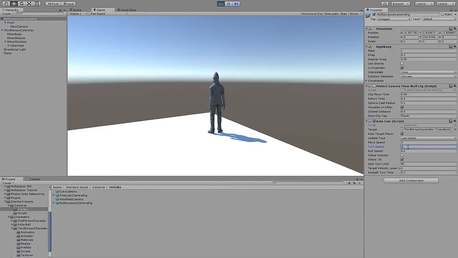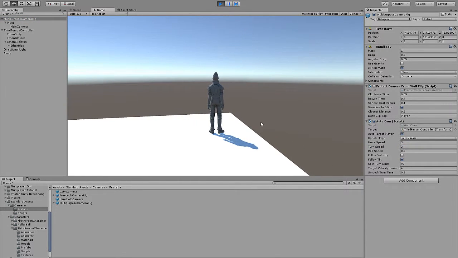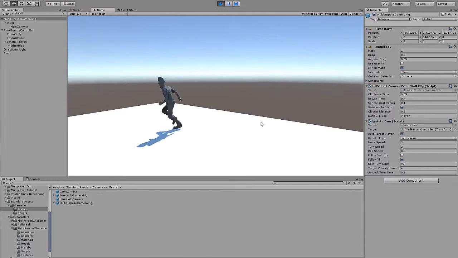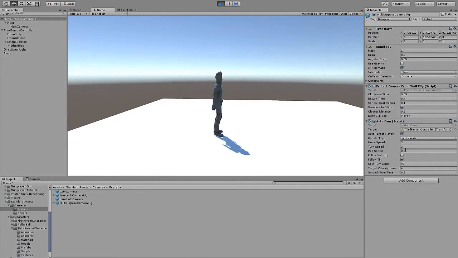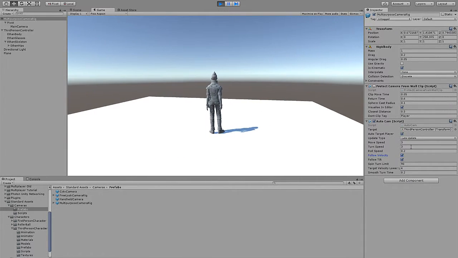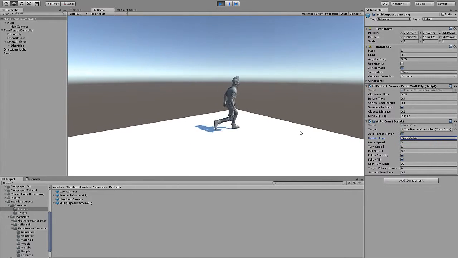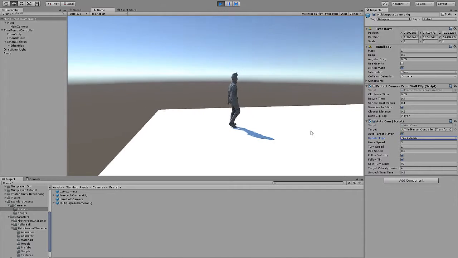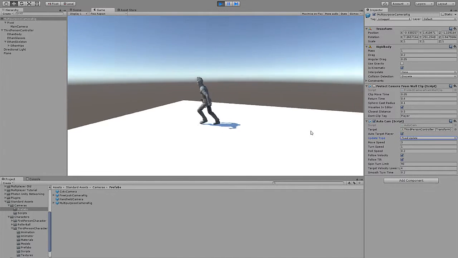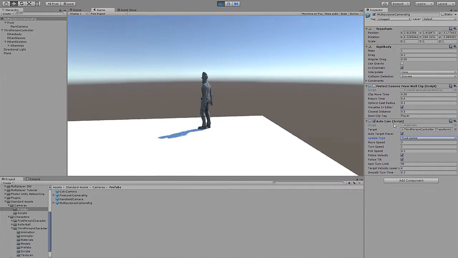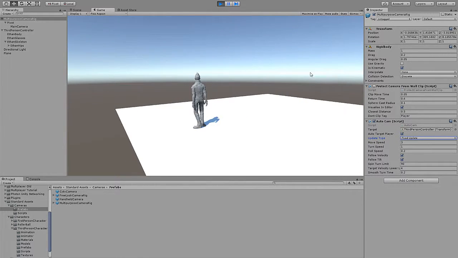I didn't save the turn speed because I edited the turn speed in play mode. And we should check this and set it to fixed update. Yeah, now it should run smoothly, and you can play around with these values, but for me it's good enough.